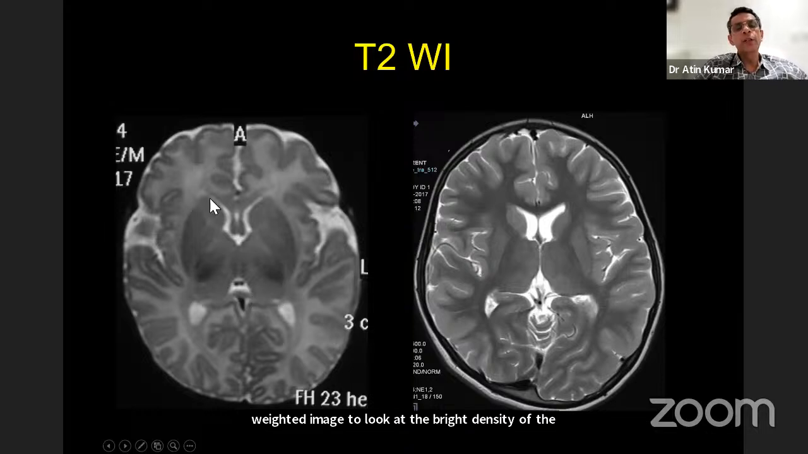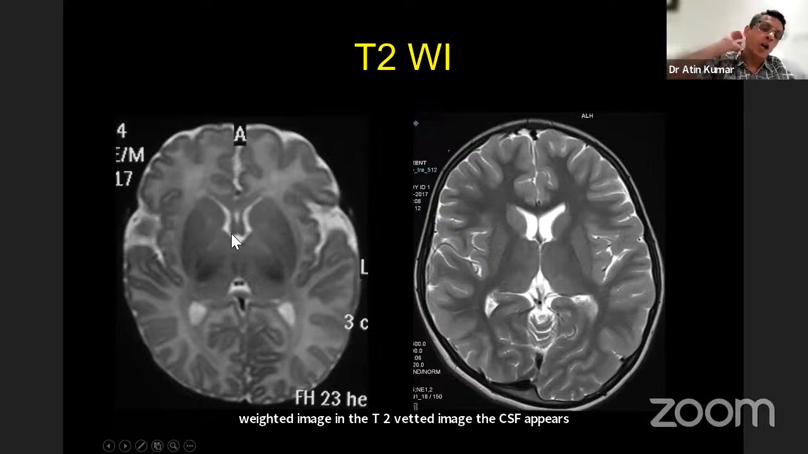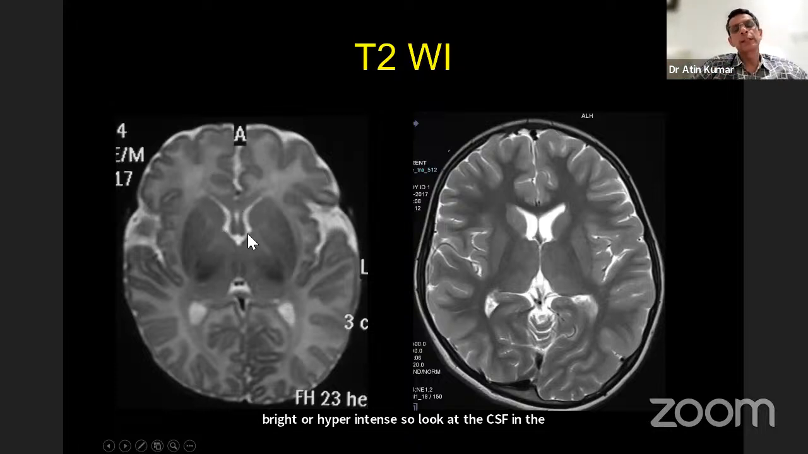Compare this to a T2 weighted image. This is a T2 weighted image of the brain. How do you identify a T2 weighted image? In the T2 weighted image, the CSF appears bright or hyperintense. So look at the CSF in the sulcal spaces or in the ventricles, it is appearing bright. By looking at it, you can tell that this is a T2 weighted image because the CSF is bright.